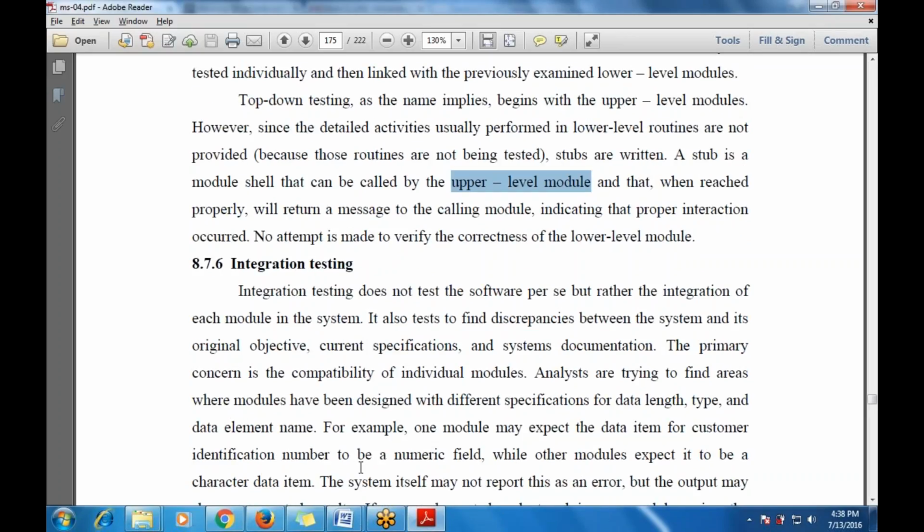Integration testing tests the software, rather, the integration of each module in the system. It also tests to find the discrepancies between the system and its original objective, current specifications, and the system documentation. The primary concern is the compatibility of the individual modules. Analysts also try to find the areas where modules have been designed with different specifications for data length, type, and data element name.